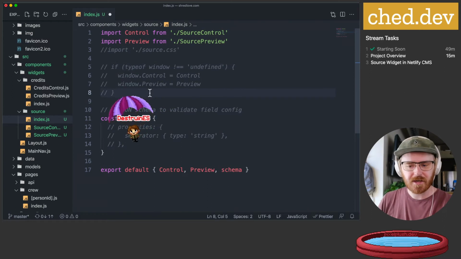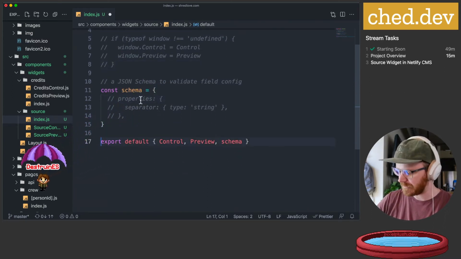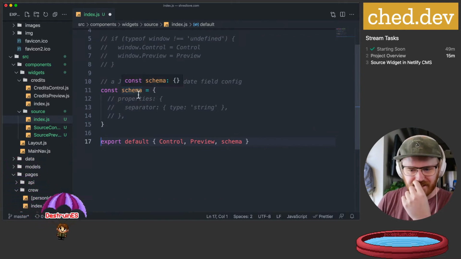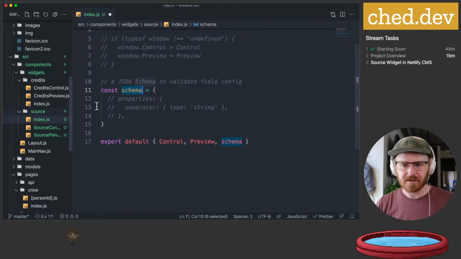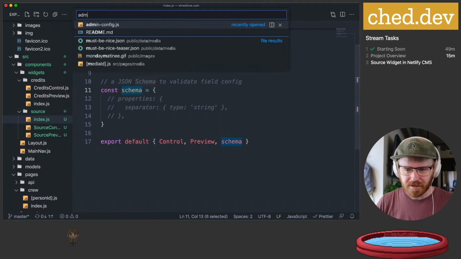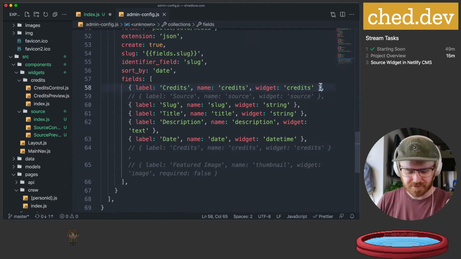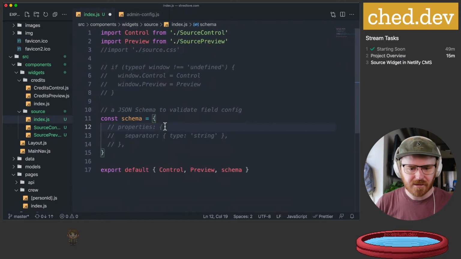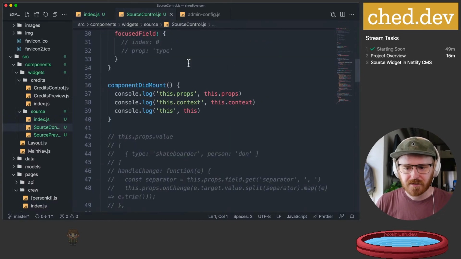So the third thing you can actually pass besides the control and the preview is a schema, a JSON schema, which I've been working a lot lately with in work, and it's pretty cool. So that can validate the schema that they pass into the admin config. It will validate this if you have custom things. So that should fix that. Source content, the control.